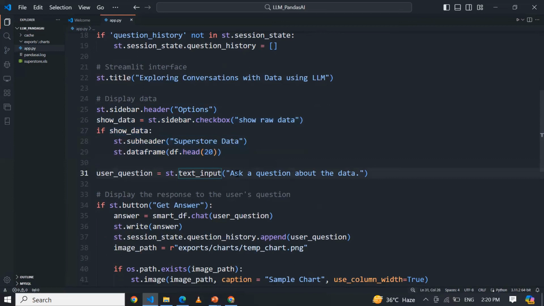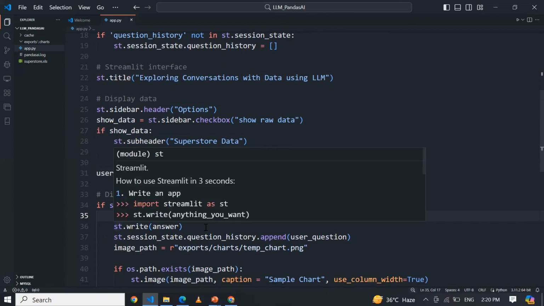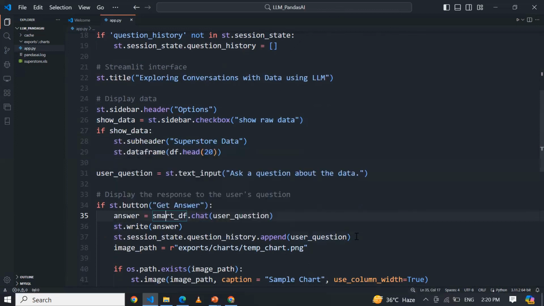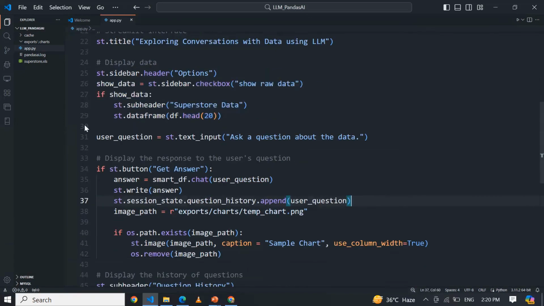All right. So once you pass your prompt, that prompt will interact with the smart data frame, and it will ask the query to the LLM. And whatever the answer we got, we will write on Streamlit, and then we can store that question in the question history list data structure. And as I just mentioned, once you run this script the very first time, 2 folders will be created, called cache and export, and a log file is also created, called pandas.log. Using this particular file, we can export the chart on Streamlit. And once it's done, then I can remove my image from my local.